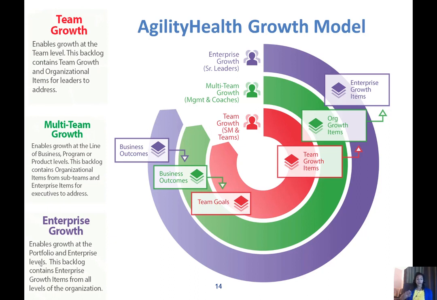So for example, multiple teams could have an issue with environment instability. And so if we see that, then what is that multi-team organizational growth team doing to solve that, and how do we demo back to the teams and let them know that we're working on that for them?